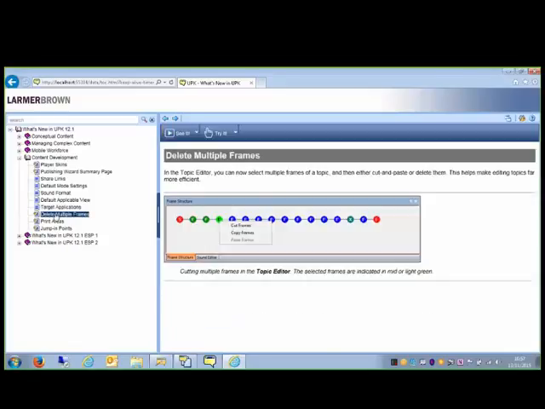Things to save you time as a developer: you can now delete multiple frames. You couldn't do that before. It's quite annoying. You had to delete frame by frame in your developer, but now you can select multiple frames in your frame structure and you can delete them all at the same time.